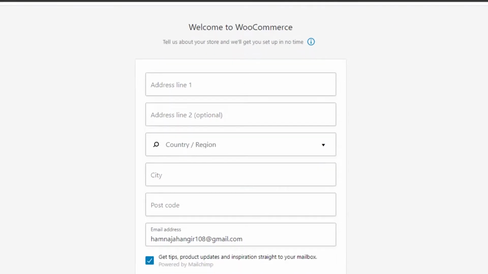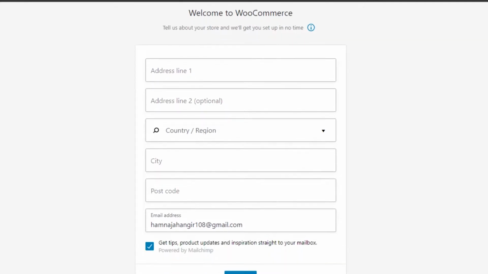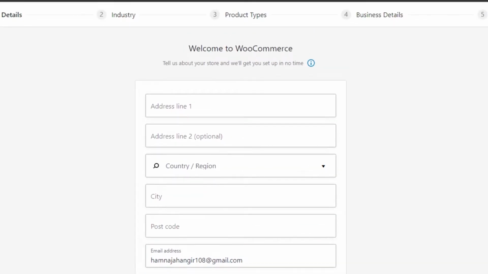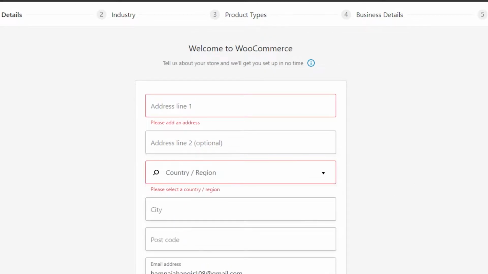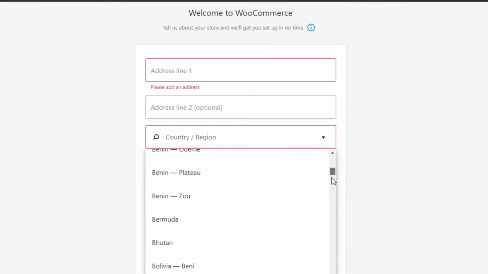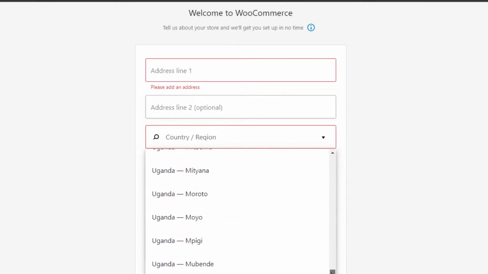Let's try it. The first thing is, of course, we have to add our store details. We have to enter our address, country, city, postal code, and email address. So that's what I'm gonna do quickly. I'm gonna add the address. I'm gonna select the country. So let's select the country together, and after that I will just sneak out for a bit and then type in everything and meet you guys in a minute.